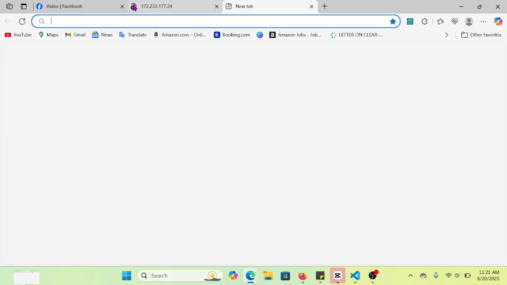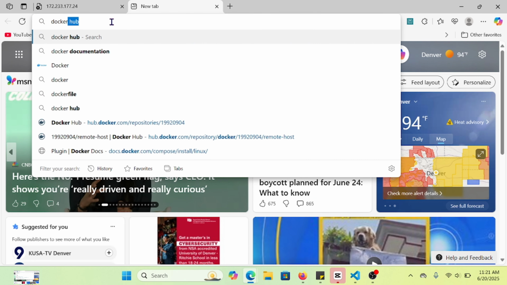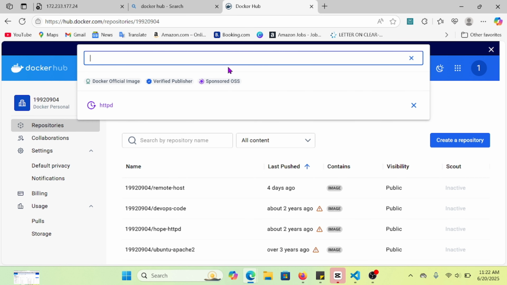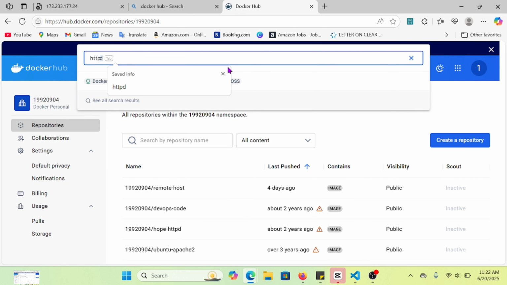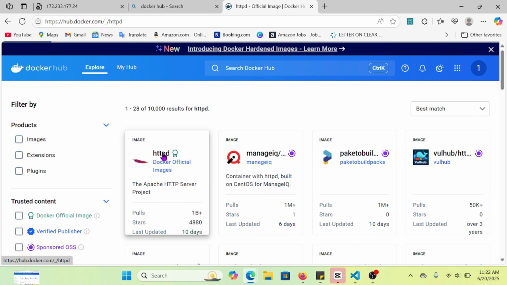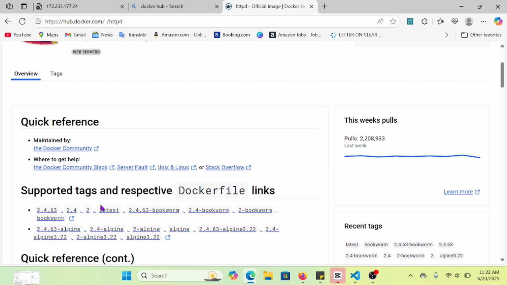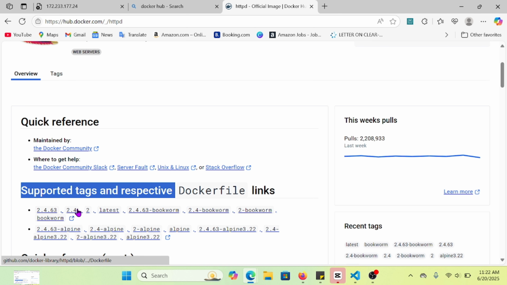But before that I want us to move to DockerHub quickly. Okay, DockerHub. If you don't have an account on DockerHub yet, let's create your account, guys. It's going to be really helpful. So I search for httpd official, and you can see that we have more than 1 billion downloads. Supported tags and respective Dockerfile links, you can see you have a lot of options right there.